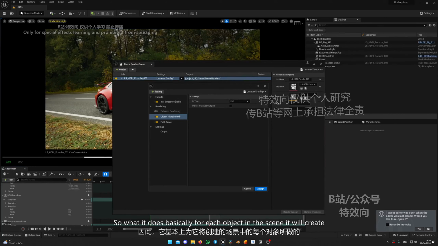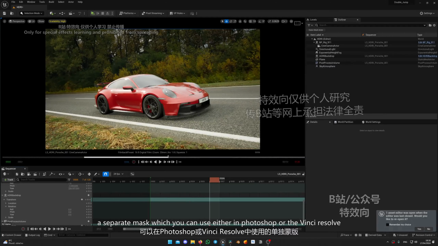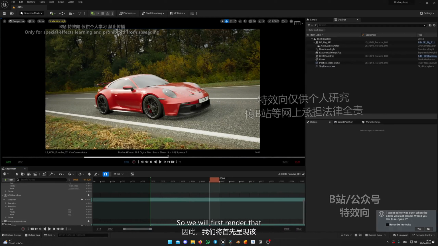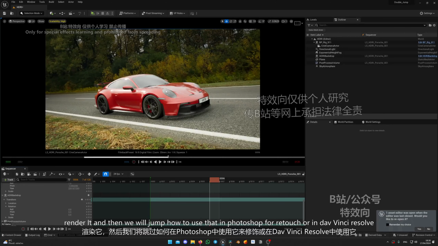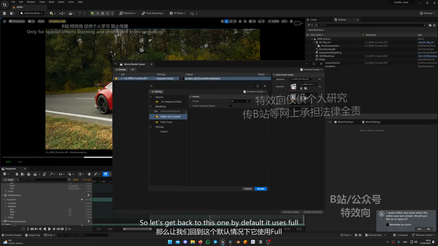What it does, basically, for each object in the scene, it will create a separate mask, which you can use either in Photoshop or DaVinci Resolve. So we will first render that, do this setup, render it, and then we will jump to how to use that in Photoshop for retouch or in DaVinci Resolve. So let's get back to this one.